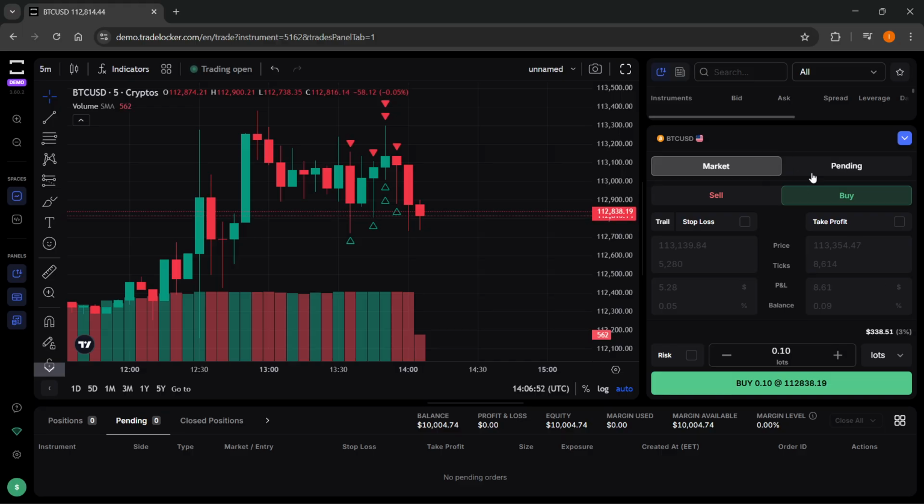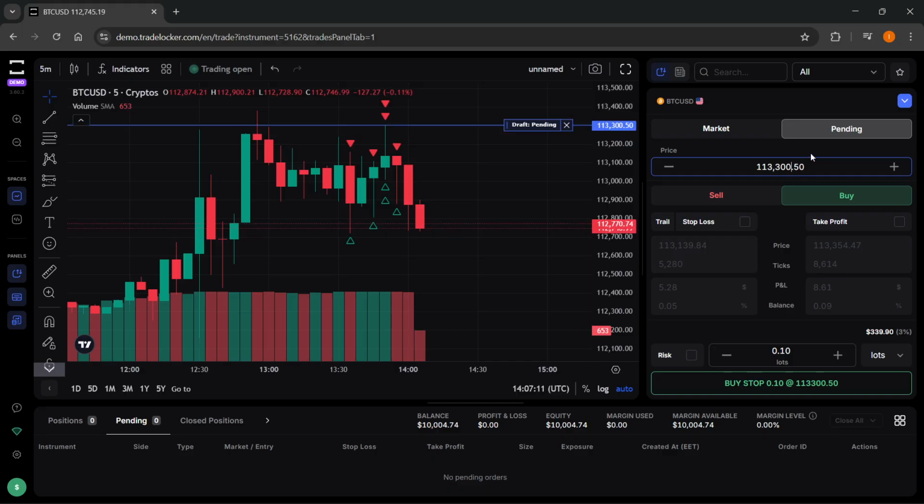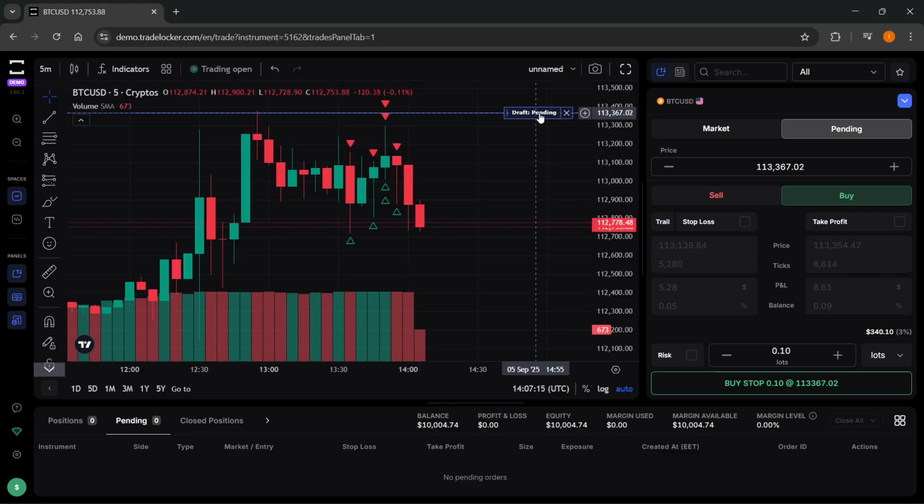What this will do is it will allow you to set a market or a pending order, which is the one we're going to set now. Whenever you click on pending over here, here's where you have to select the price. So I'm just going to click plus a few times. There we go. And then you can of course customize the price. You can do that manually as well by just typing it in like that, or you can also drag this up and down and it's going to do just the same thing.